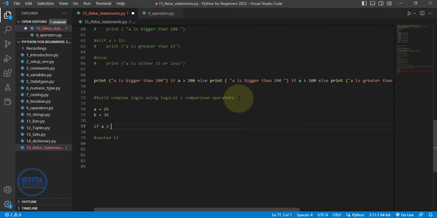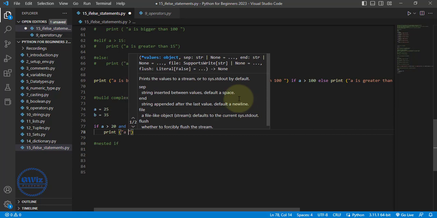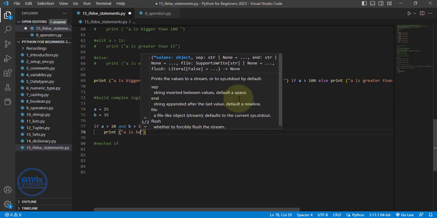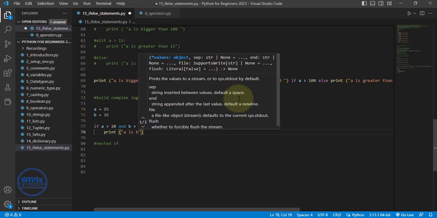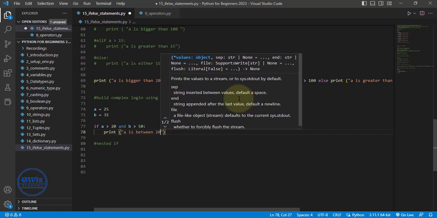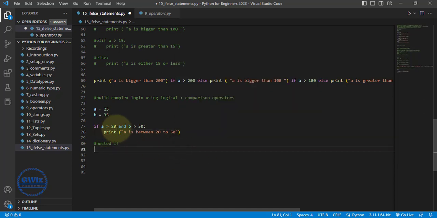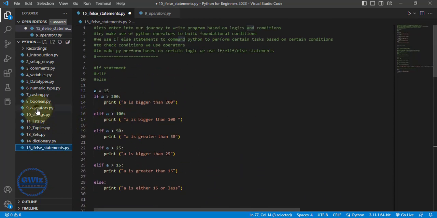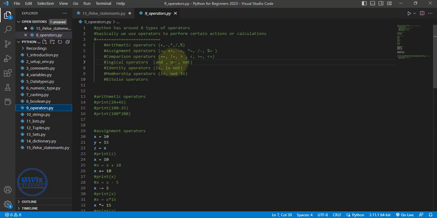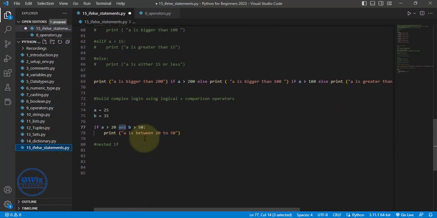If a is greater than 20 and b is greater than 50, then print a is between 20 to 50, right? It's simple, right? So what is this and here? We use this and because it is a kind of operator that we have already studied, right? Logical operators and, or, and not, we can use these and make complex conditions in if and else statements. This is how we go ahead and use it, right?